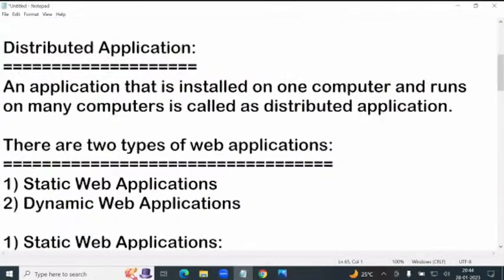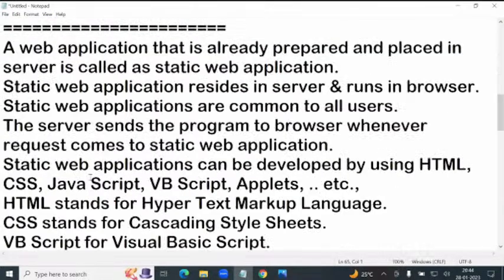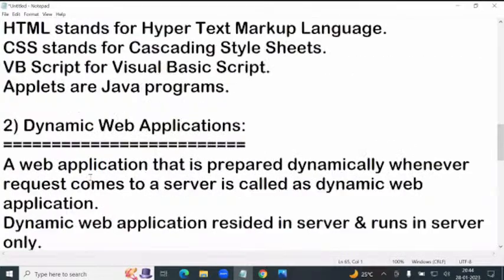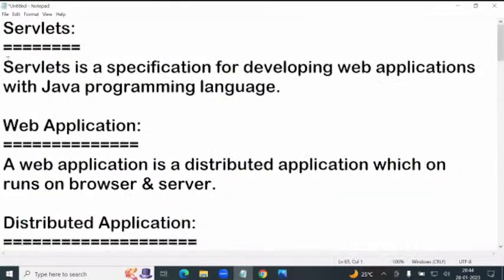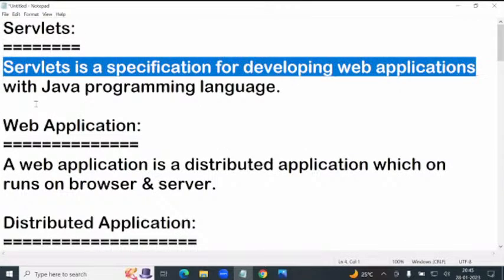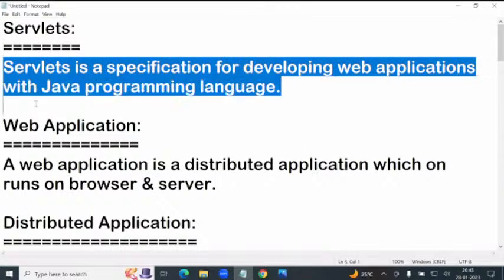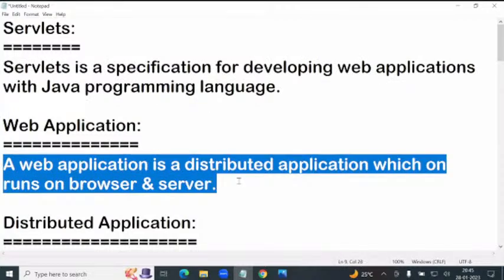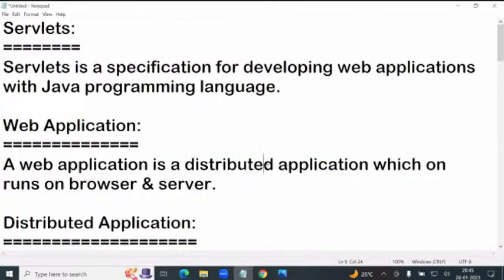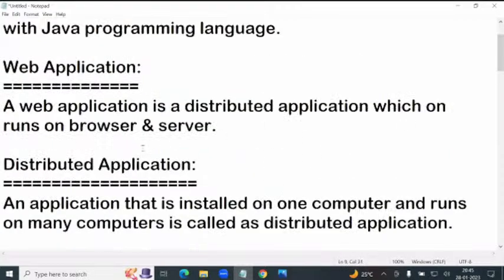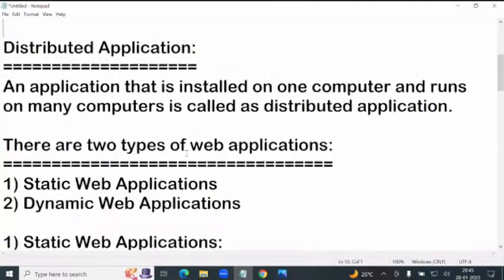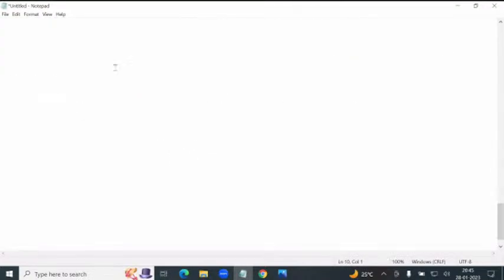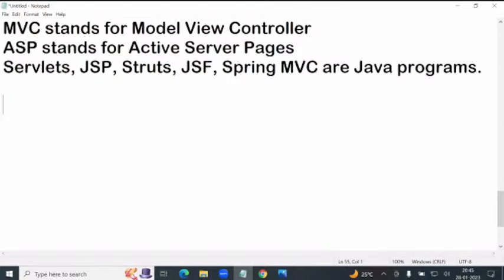Now this is about static web application and dynamic web application. Now I have given a definition. It is a specification for developing web applications with the Java programming language. What is a web application? A distributed application which runs on a browser and server. First of all, a browser is required.